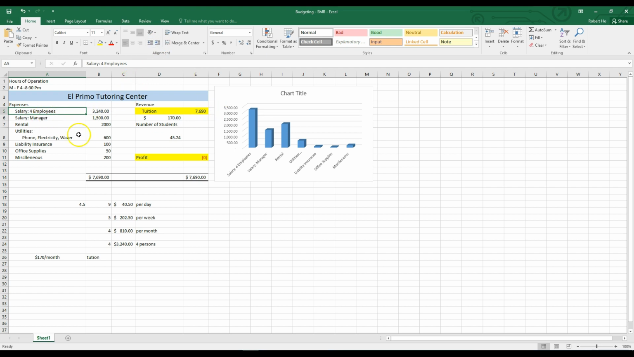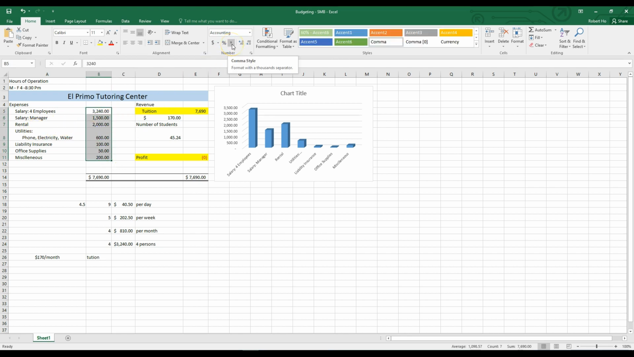So salary, and salary for the manager, which is 1,500, and rental is 2,000. Let me make this aligned. I'm going to highlight this and put this in comma style. Manager salary is 1,500 and rental is 2,000.